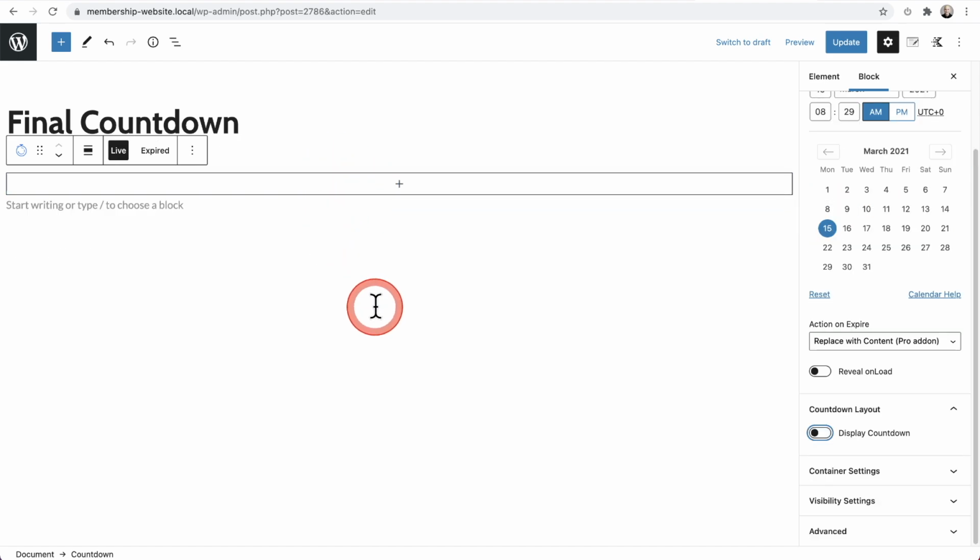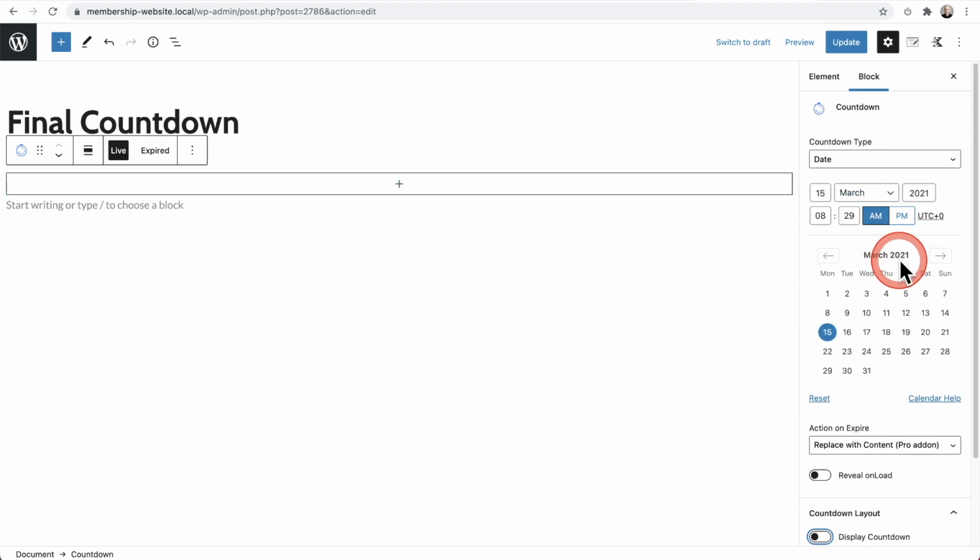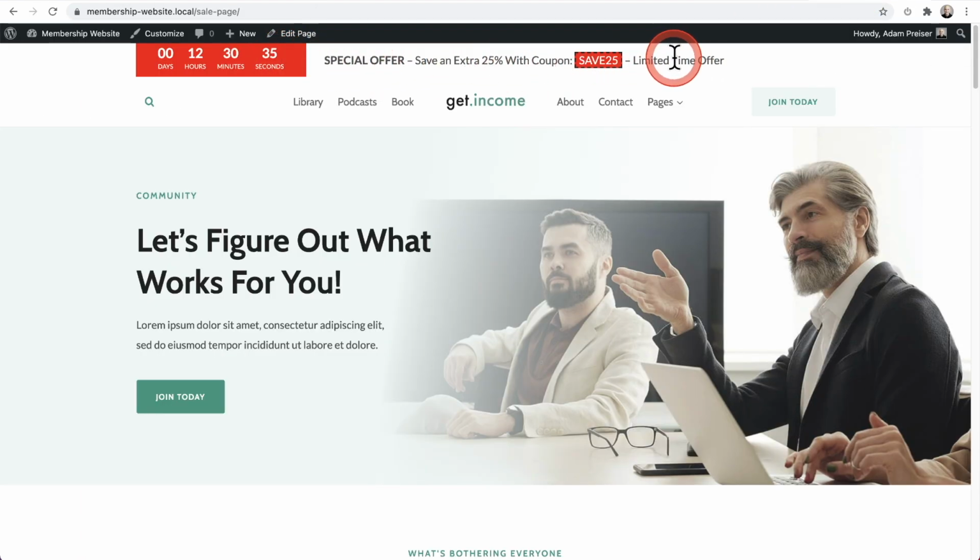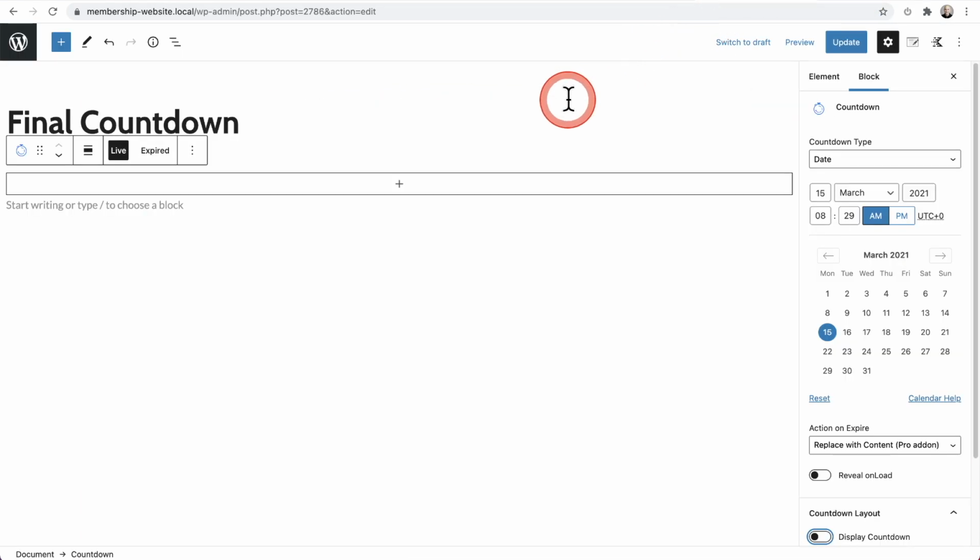Now I have design control inside of my countdown container. Anything I put inside of this container, whether I put this countdown timer back in it or not, will have this countdown timer where it will switch to the expired content. So now let me show you how I made this layout right here with the countdown timer.